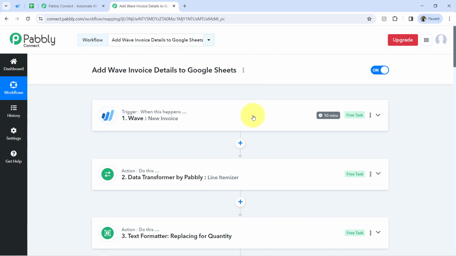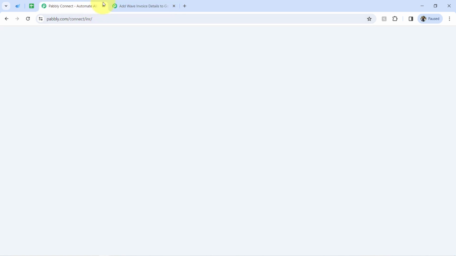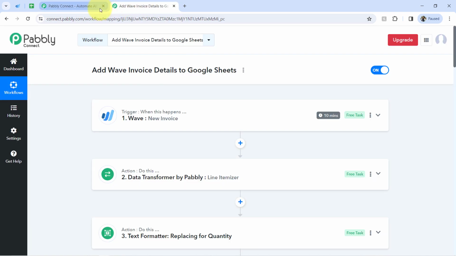And once this automation is ready inside Pabbly Connect, after that you can even close Pabbly Connect, sit back and relax, because Pabbly Connect will take care of all the tasks in the backend. You do not have to do anything manually.